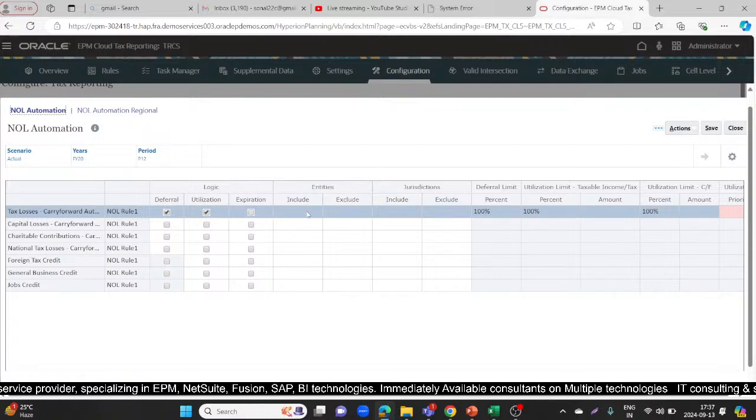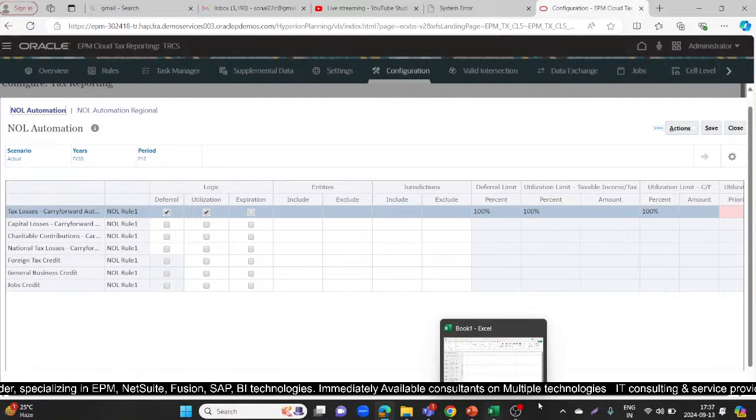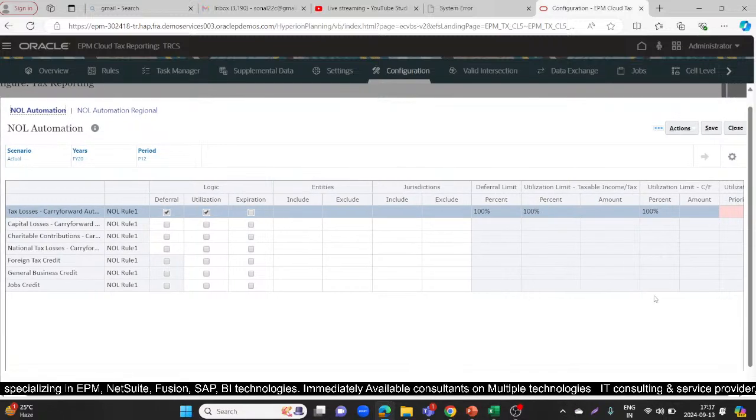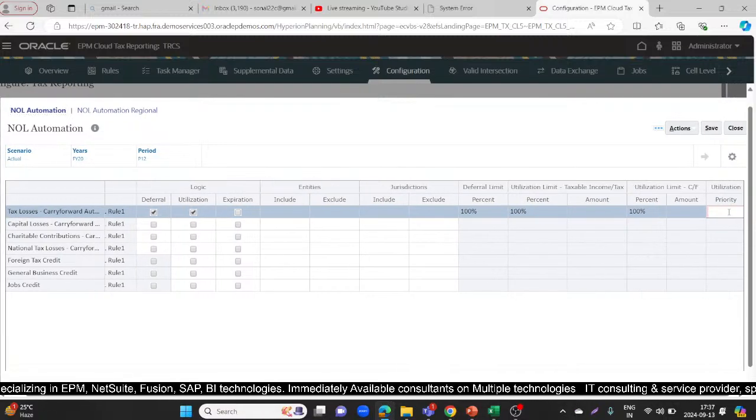Jurisdiction, deferral limit: by default it is defined as 100%. Utilization, by default it is defined as 100%. Utilization limit carry forward is 100%, and priority will be set to 1.